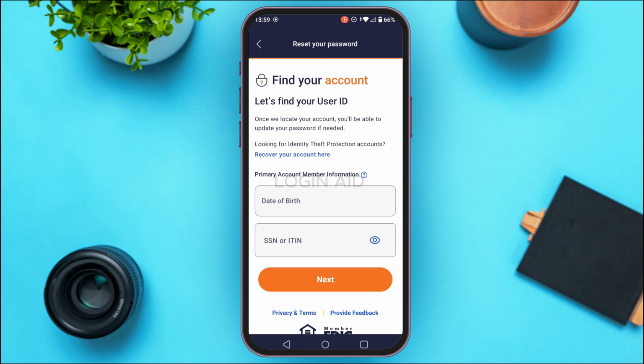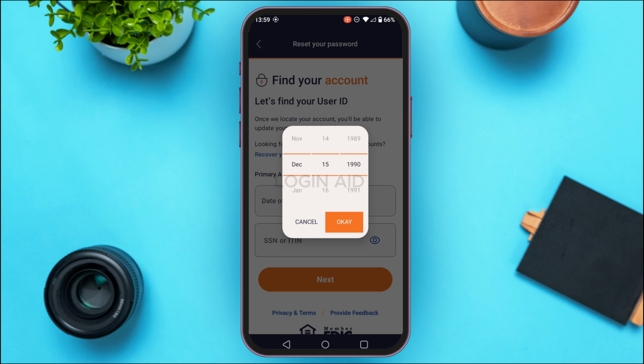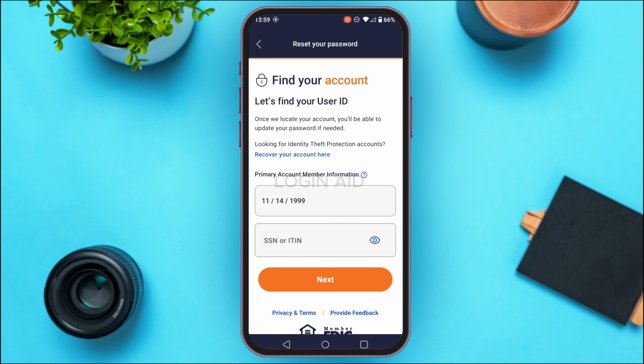Now you can see over here, you'll be able to find your account from your date of birth and SSN. So what you have to do is simply tap on the field of date of birth. Now select your date of birth over here. You can select the month, day and year. After you do that, tap on the OK option that you can see on the screen.